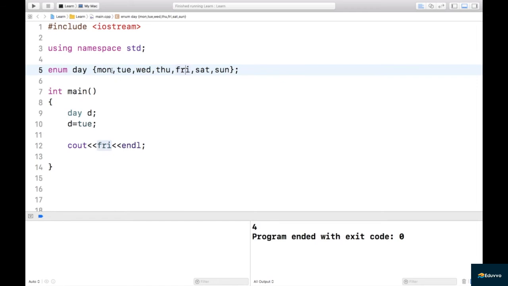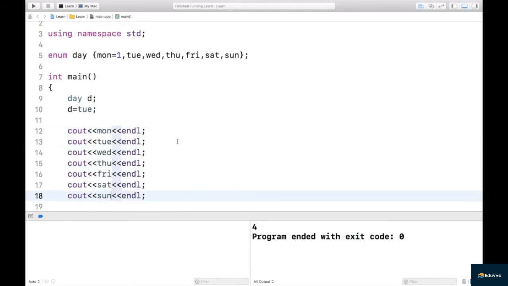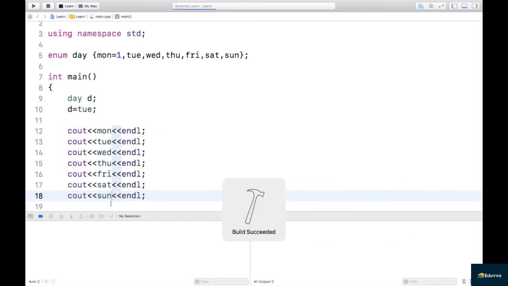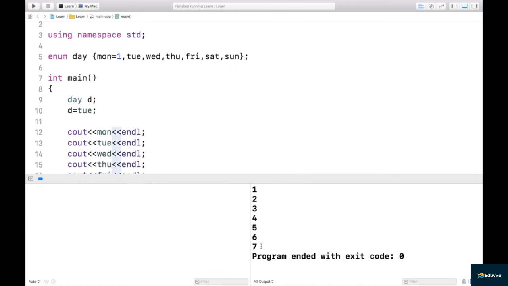Now next thing. Can I start Monday with 1? If I start Monday with 1, then what will Tuesday be and what will Wednesday be? Let us display all these values and check them. I will say this is Monday and I will copy paste these and change the values. I'm displaying all these values here. So you know the order, that is from Monday through Sunday. Let us run this. Now Monday is 1. So the rest of the values are 1, 2, 3, 4, 5, 6, 7. So the starting point is 1. The rest of them will take the next value from 1 onwards.